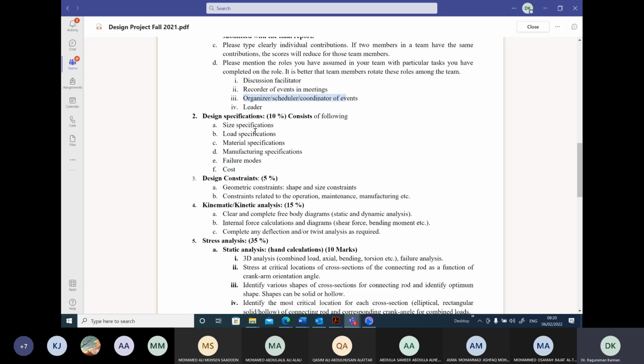So you will have to give size specification. What are the typical loads acting on the connecting rod, load specification, material specification, any manufacturing methods used to produce these connecting rods, and the failure modes in any design problem. You will have to identify the different kinds of failure that can happen in the connecting rod. You will do a literature survey and a typical cost analysis for producing this part. So these are design specifications. All these specifications you will have to produce in a design report. 10% score for this.